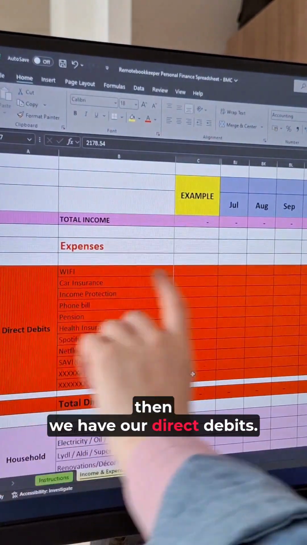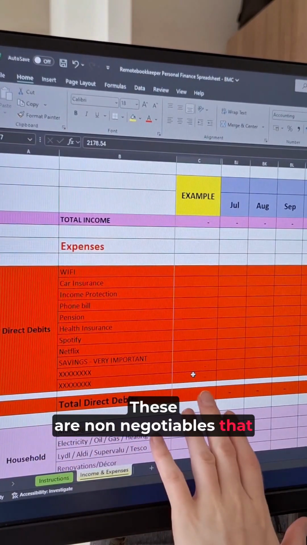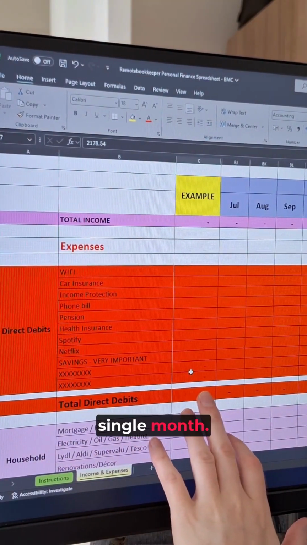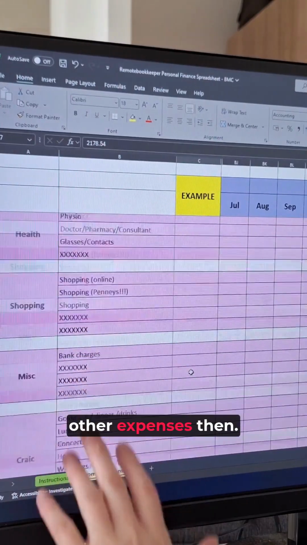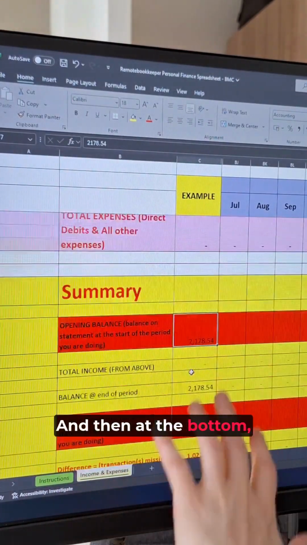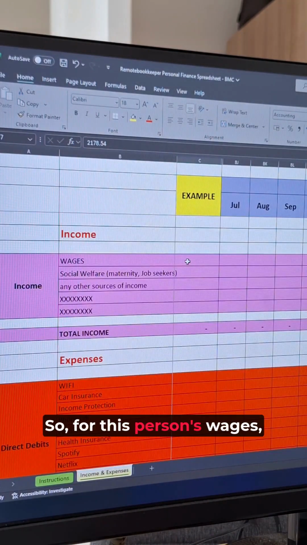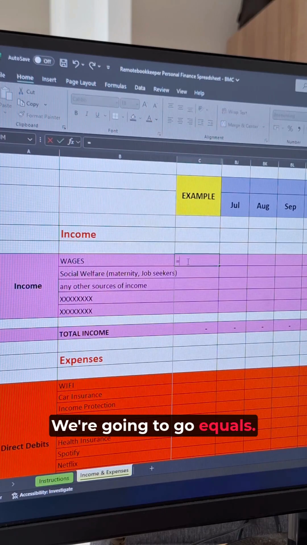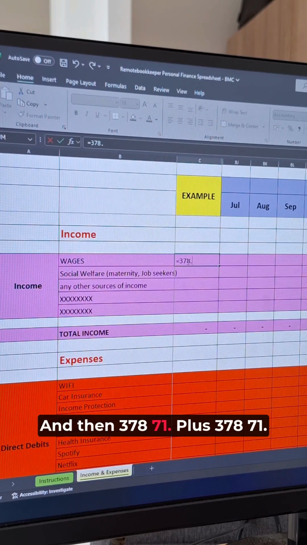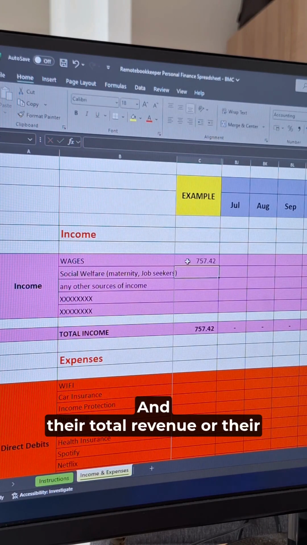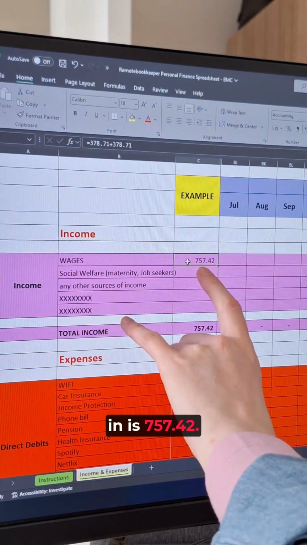Then we have our direct debits. These are non-negotiables that have to happen every single month. And then we have all of our other expenses. And then at the bottom, we have our summary where we make sure everything ties out. So for this person's wages, we're going to go equals, and then 378.71 plus 378.71, and their total income coming in is 757.42.